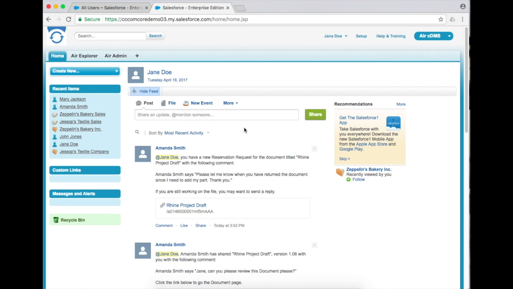This is what the chatter post will look like on the user's feed. It includes the message that you left and a link to the document.